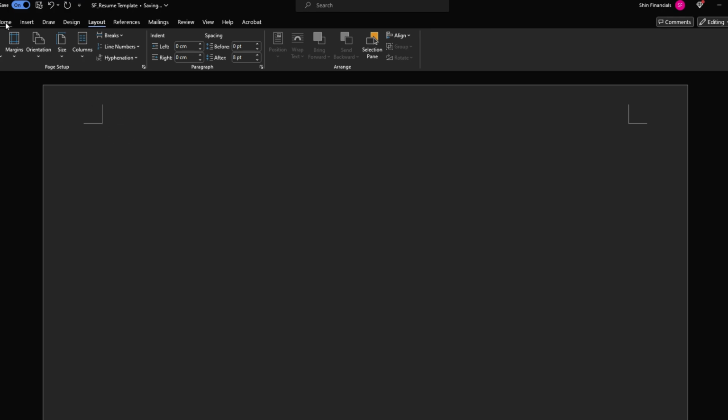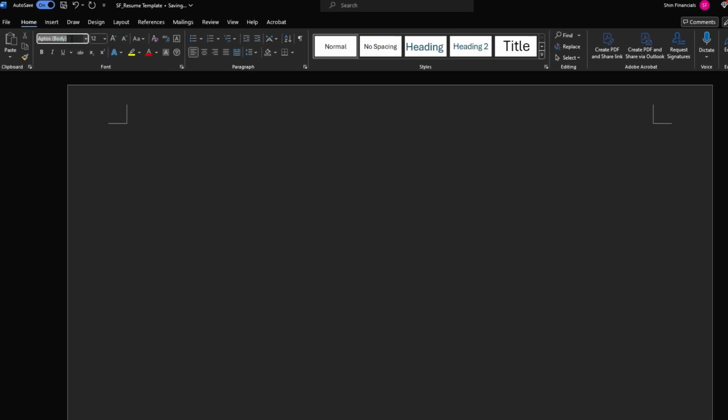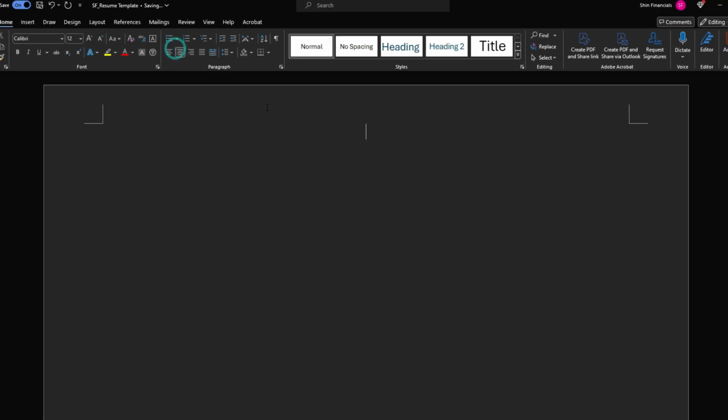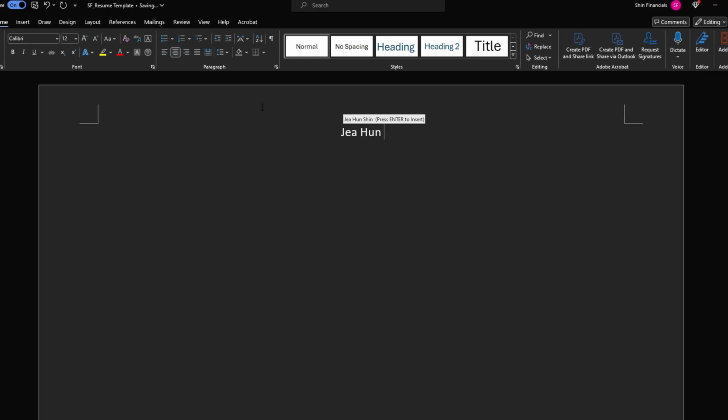The next thing that I want to do is change the font to the font that I want to use. I would always recommend you use Times New Roman or Calibri. However, I personally like Calibri, so I'll be using this. The next step is to write down your name so that the employer knows who they're looking at. So let's just make this size 18. I'm just going to bold it to emphasize my name.